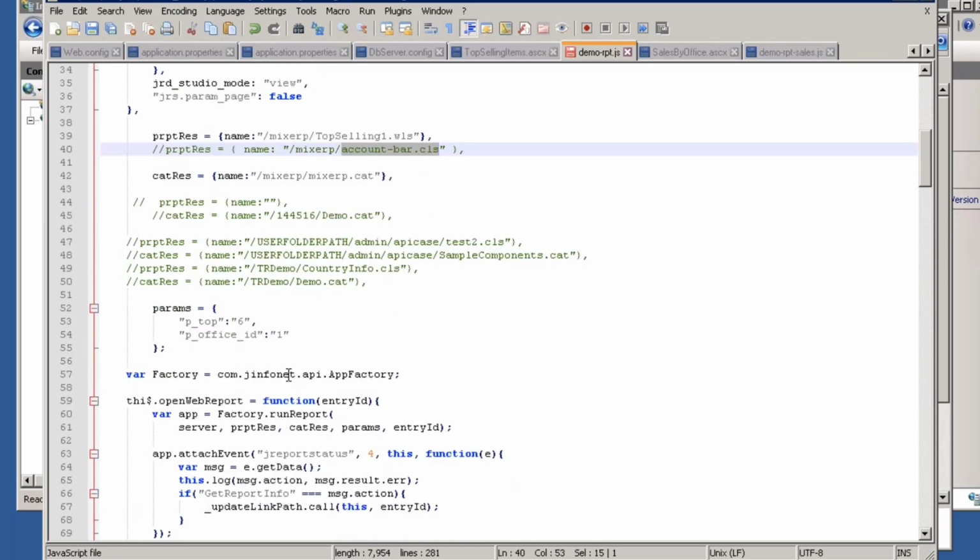And you can see where it's being used a little bit down below here, in that we've built out all of the APIs in JavaScript. You can see that this variable factory is set to the app factory in Ginfinite's API for JavaScript, and that factory is later used here to run the report. You see the function call here with JReport server and the prpt res, which is what I set up here to topselling1.wls. So this is the function call that makes that report generation happen.